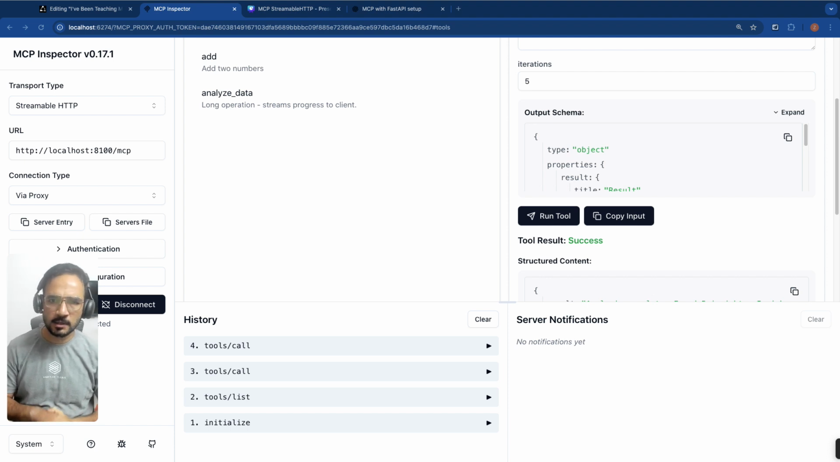My name is Zahir, and in today's video, we'll look at how you can actually emit notifications from an MCP server. Let me tell you what I'm talking about. I have an MCP server with transport type streamable HTTP running on port 8100. It has two tools: add numbers and analyze data. The analyze data method essentially simulates a very long running process.